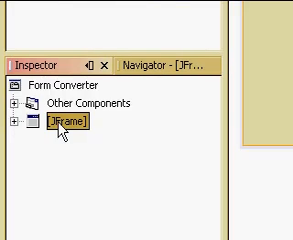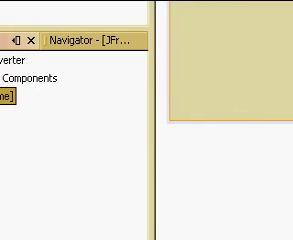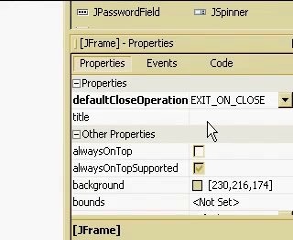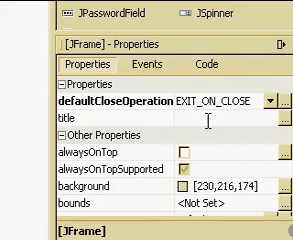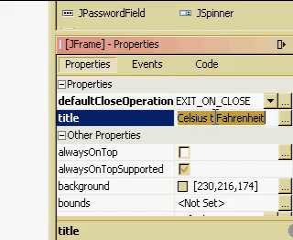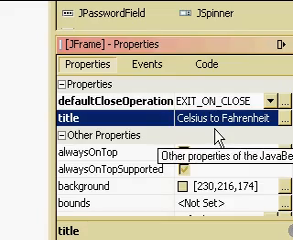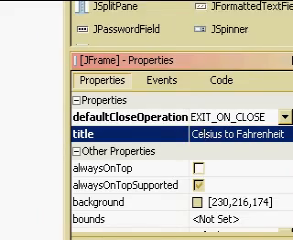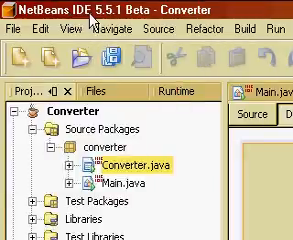So to get started, click on your JFrame within the inspector on the left side. Then navigate to the right side where it says Properties. Where it says Title, click on the empty box on the right side and let's type in our title, which is Celsius to Fahrenheit. All this is doing is naming the window when you see it popped up. So where you see NetBeans IDE 5.5.1 beta, it would actually say Celsius to Fahrenheit.